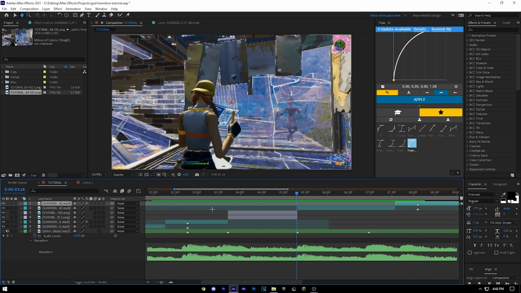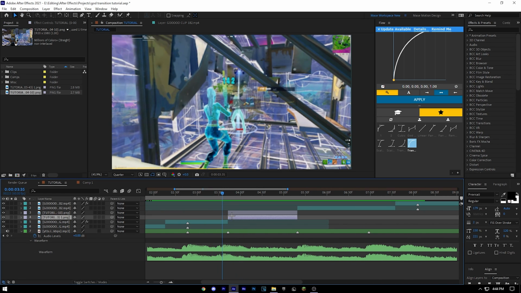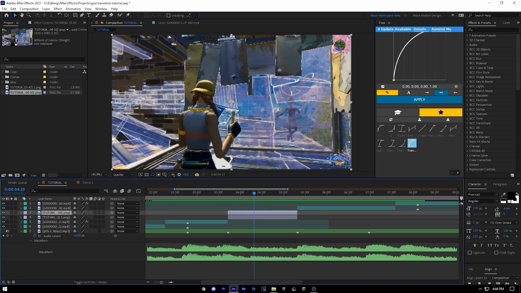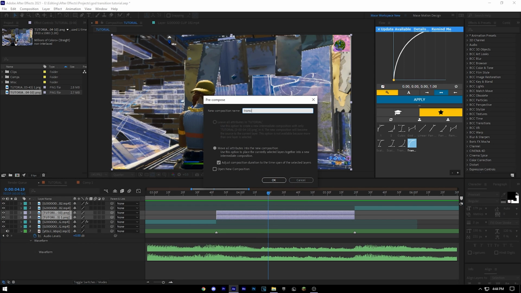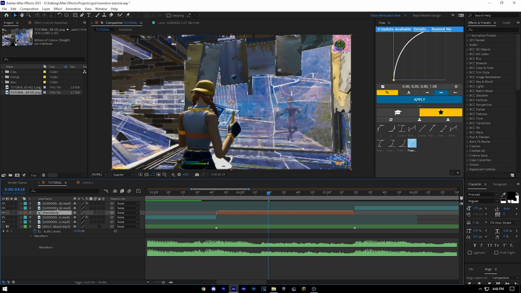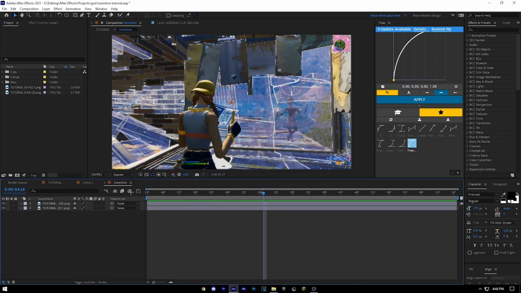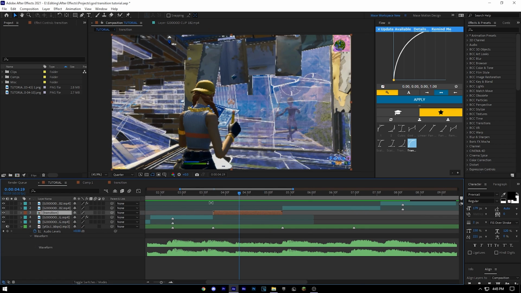Alright, so when you do this, you should have two images. The top one should be the second clip. To look like that, select these two, right click, press Pre-compose, and you can just name this Transition, and then make sure it looks like this. Press OK. Double click the comp and open it.